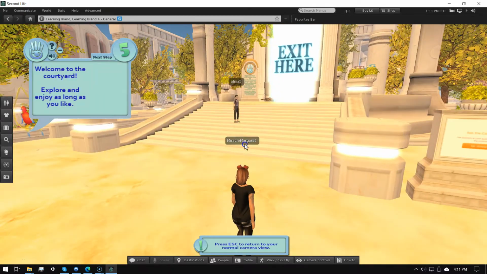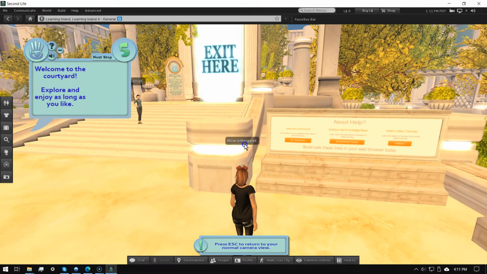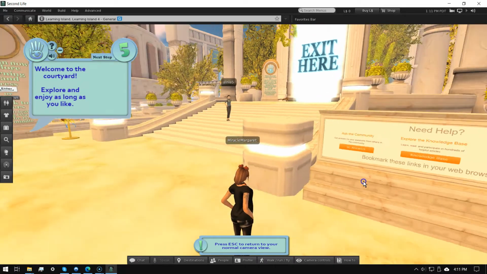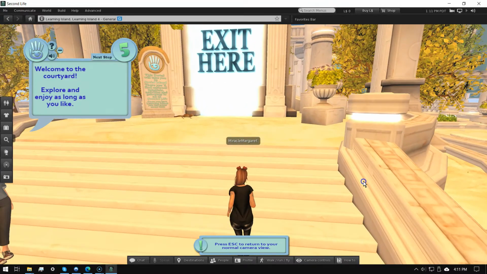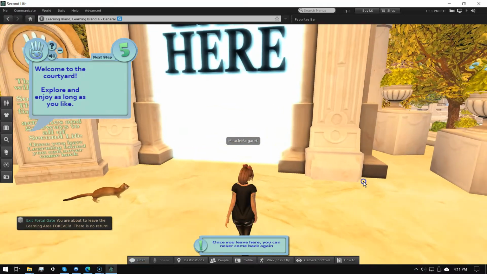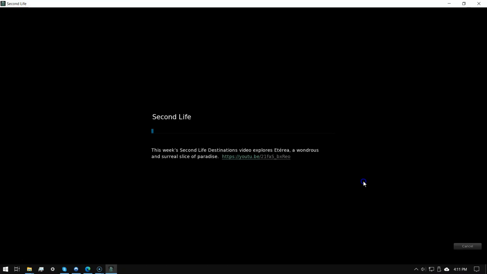and I've come out to another area, and here's some more information that you can take a look at. And it also tells you about where the various answers are that you can get on secondlife.com. And then you can go through here and exit here. Now, any of these areas you can sit in as long as you want and kind of look at everything.